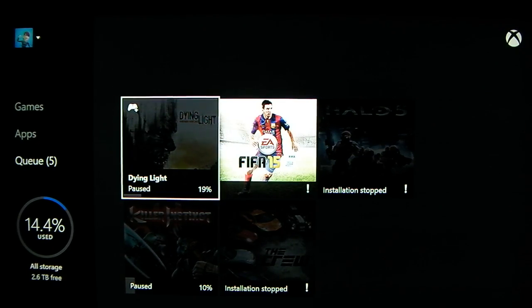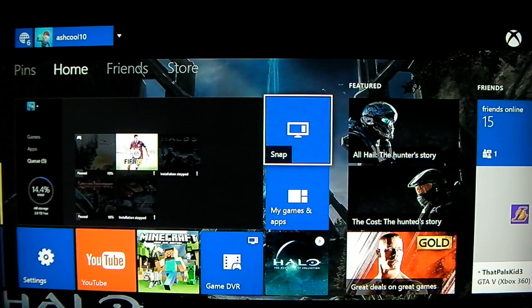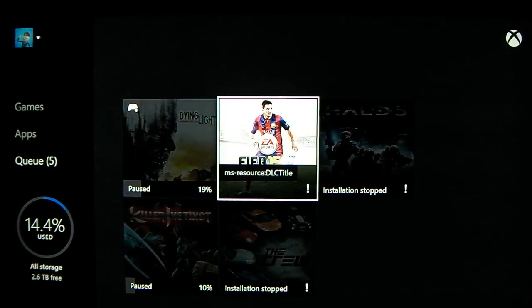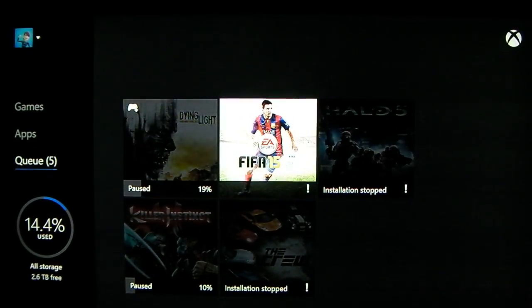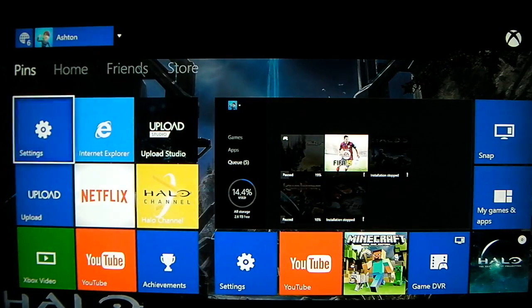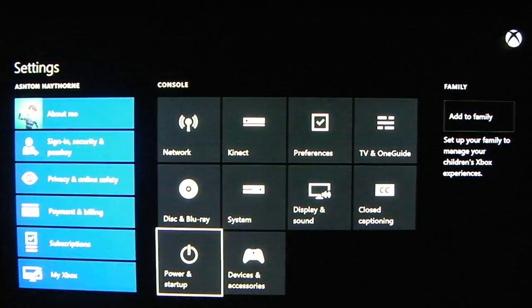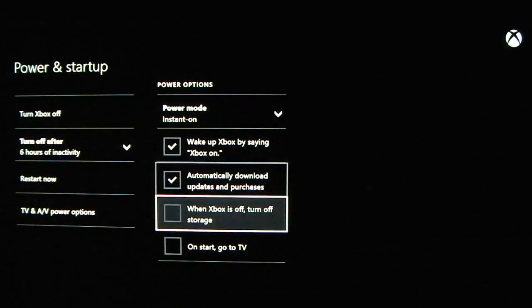Today I'm going to show you how to make your download speed faster when you're trying to update games or install games. So all you gotta do is the really easy step. All you gotta do is just double check something, because your Xbox should already be set up like this. You go to settings, then go to power and startup. Once you get there, you want to make sure that this is unchecked, like not checked at all. The box reads when Xbox is off, turn off storage. You do not want to do that, because you want the storage to be on so you can download things.